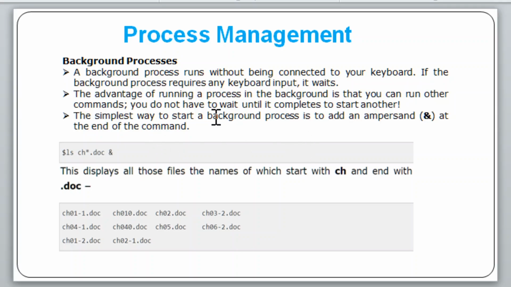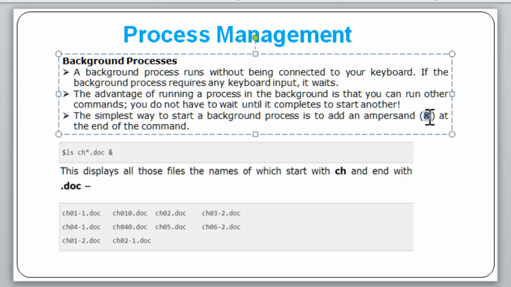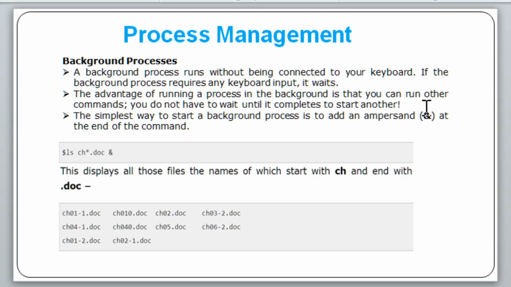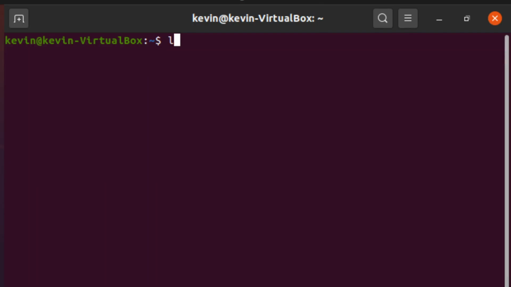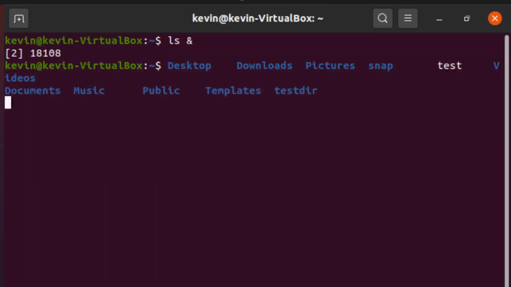The simplest way to start a background process is to add an ampersand. Okay, so that's this little symbol here. So you want to add an ampersand at the end of the command. Okay, so if I go back to my machine here, let me clear the screen so you get a better view. So I do ls, and I put ampersand, it's going to actually run this process in the background. Okay, you see it actually outputs for us, because as you know, ls doesn't actually need any input.